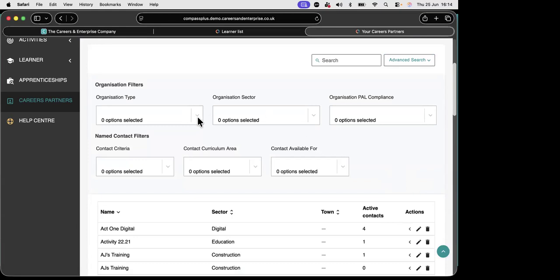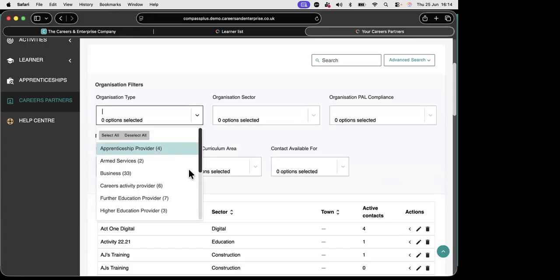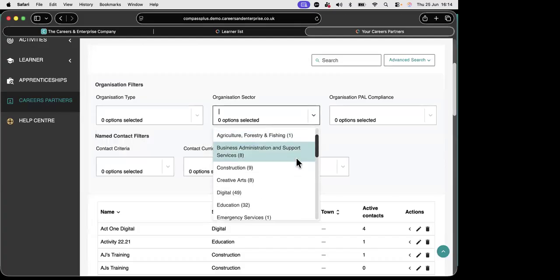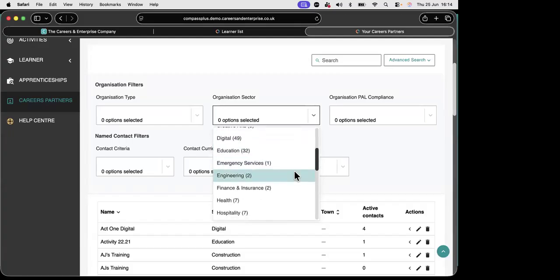So when you click into a filter, for example, organization type, you'll see a number in brackets. Now, in this example, it denotes the number of each organization type that you've got recorded in Compass Plus. Now, the same applies for organization sector. Okay, so if you click onto the organization sector function here, and if we then scroll down, we can see we've got creative arts. We've got eight employers or partners, sorry, recorded in Compass Plus within the creative arts sector.